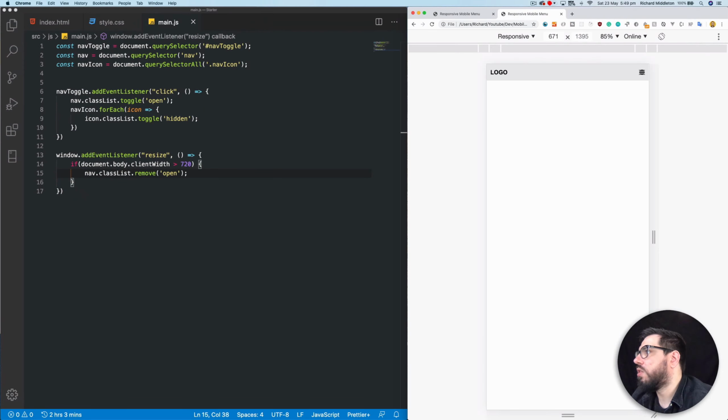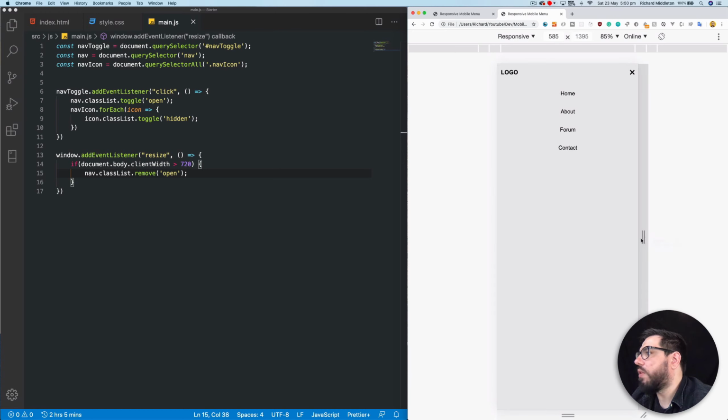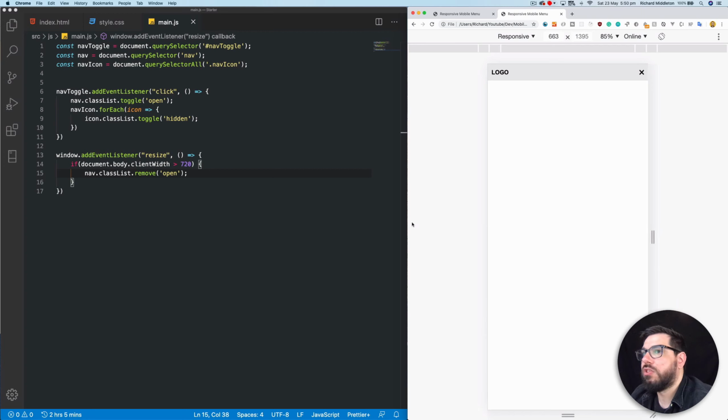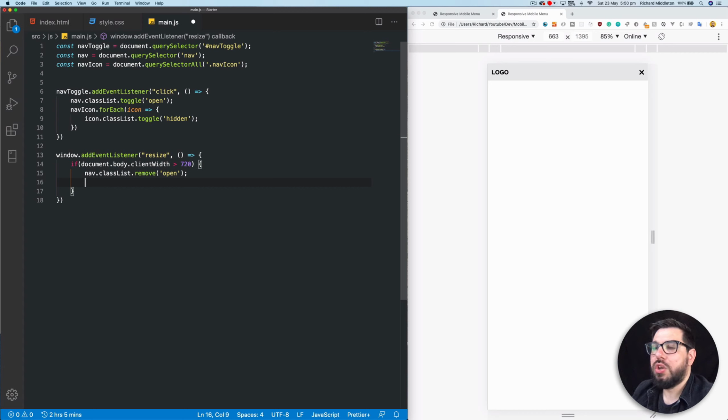So a little look, refresh. So I'm open, I can move it now. There we go. It's not messing with the height now. If I go full width, then back, it's closed, because I'm removing the open from the nav. But now it's messed up our cross, right? So what we want to do is remove the open class, and we also want to reset the nav icons to what they were at the beginning.